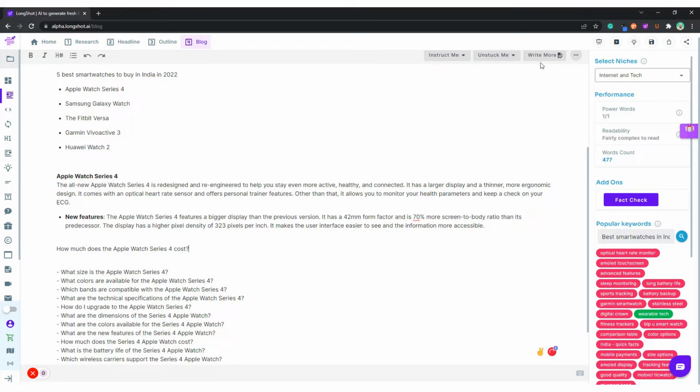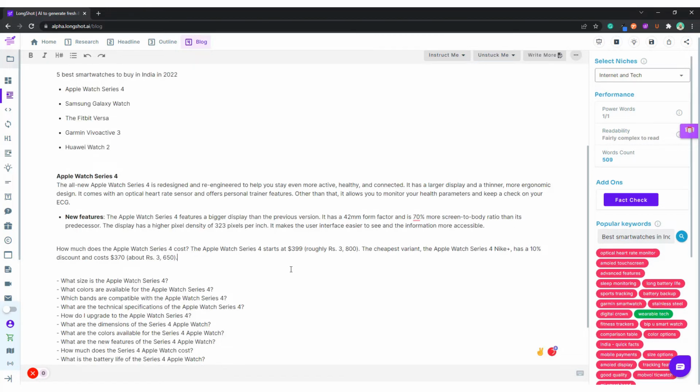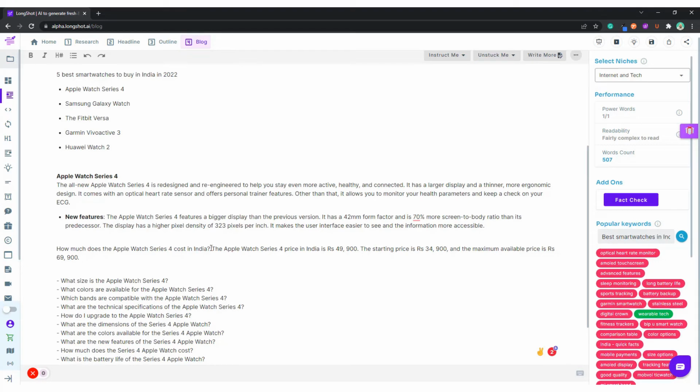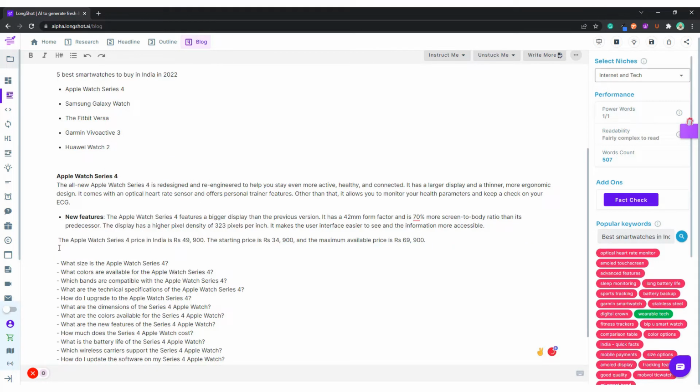So how much does the Apple Watch Series 4 cost? Again, write more. So the AI will look at this question and try to generate an answer. It will suggest something. Okay, this is not accurate. Let me ask it this way. Cost in India. Make it specific. Okay. So again, we go back. Let me try this. Okay, cost. Right, so we select this and here we go.